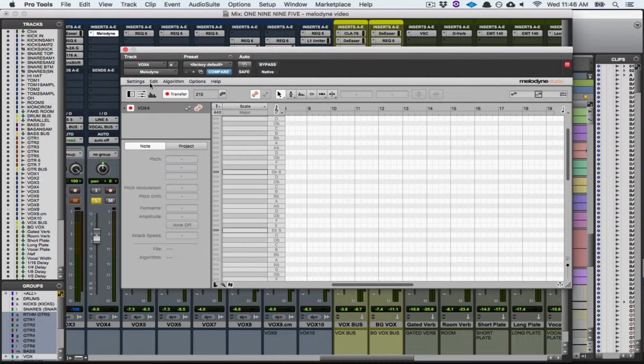But I recently learned this new hack that I think works great with Melodyne, and it automatically loads everything in very, very quickly. So to do that, what you want to do is simply put Melodyne on a track. So in this case, I've got it on my vocal 4 track. And we're going to arm the track. So we got this transfer button lit.